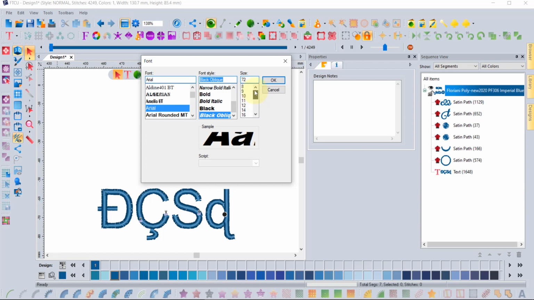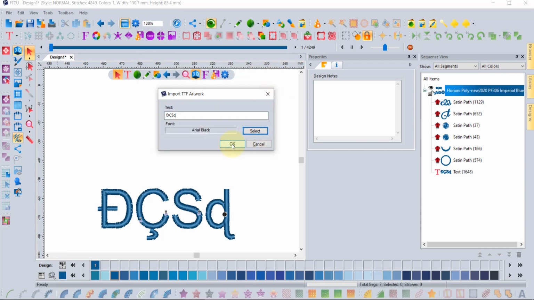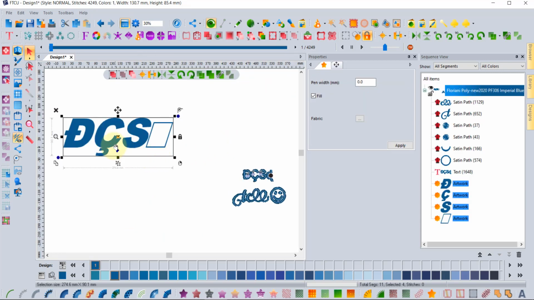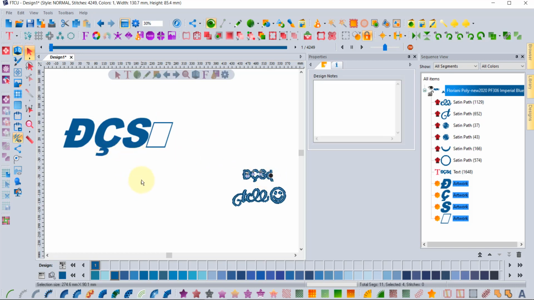And then what size would you like them to come in? I usually bring them in the biggest size, because I can always scale it down to any size I want. But it gives me a nice big clean piece of artwork to work with. And so I say OK. And then I say OK. And so we get that DS. Now, maybe that wasn't from Arial, because I'm not sure. I didn't get the last symbol out of it, but that could be something else.